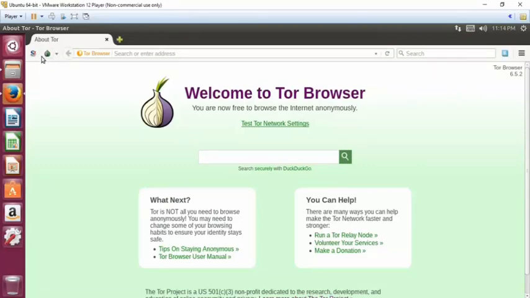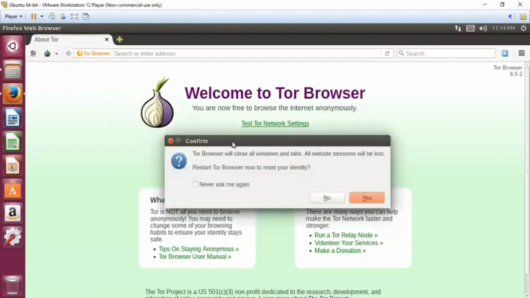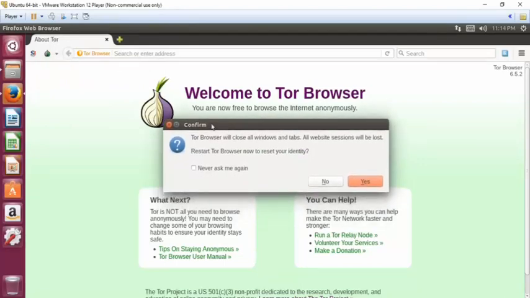Now, most of you have already noticed that this really isn't a very normal browser. If you go to this little onion icon here, it's going to say Tor is enabled. If you click on it, it's going to say new identity, a new Tor circuit for this site, security settings and the Tor network settings. Now we basically want to hit new identity, and that's going to start a new Tor window.